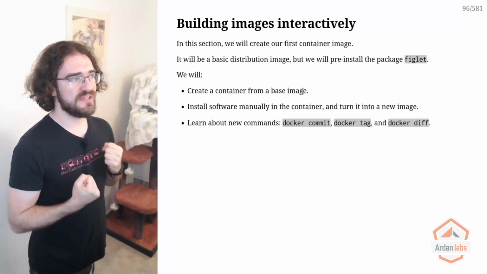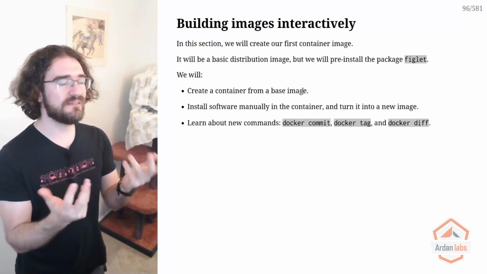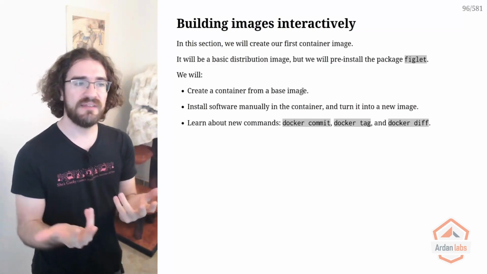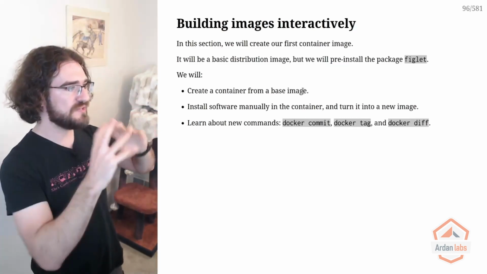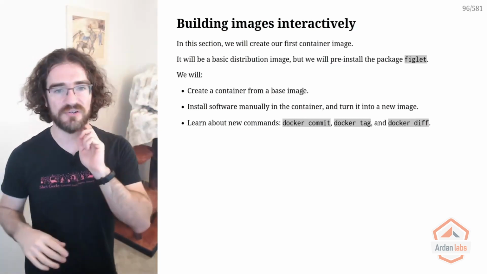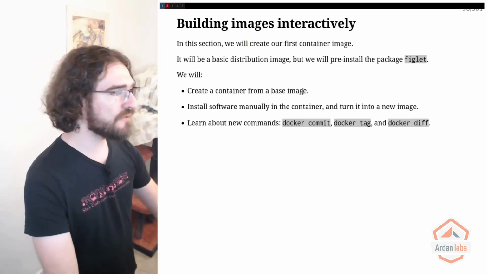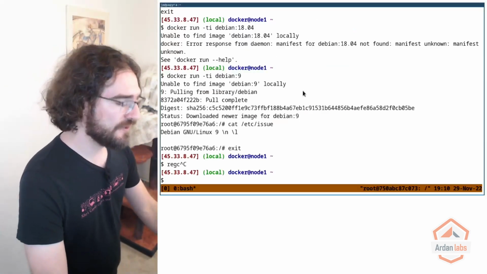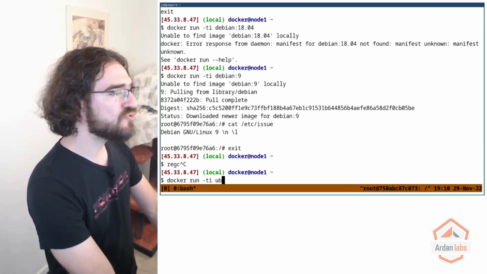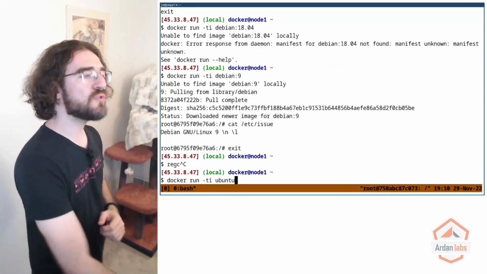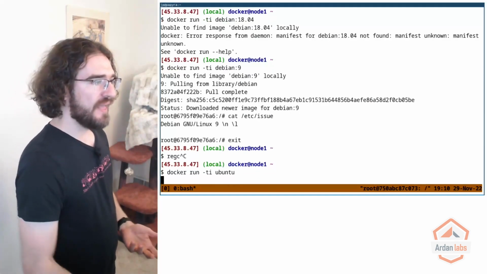My goal is to build an image that will have the Figlet program embedded into it. Remember my little Figlet hello world that shows these big ASCII art letters? I want to build a Figlet image. All right, so first method, I'm going to do docker run -ti ubuntu. So I want an Ubuntu container, and I'm going to do things manually.